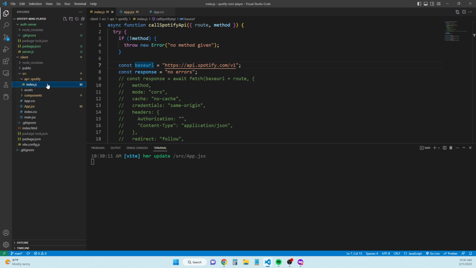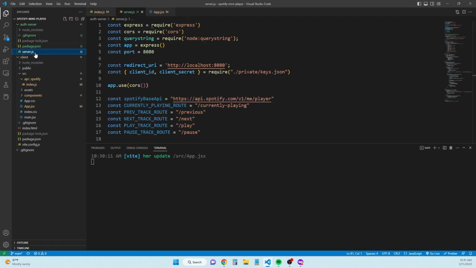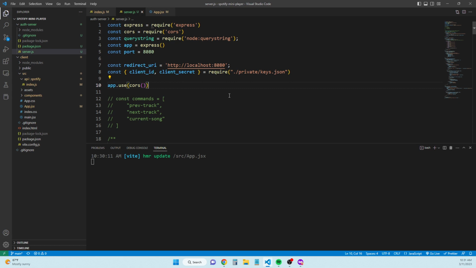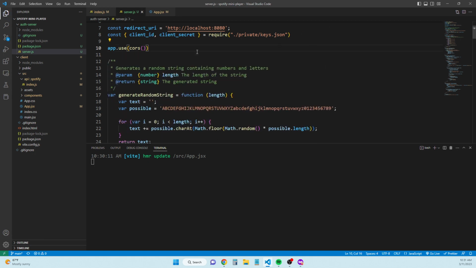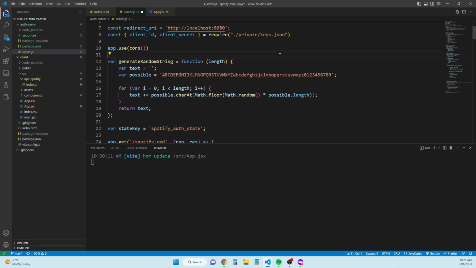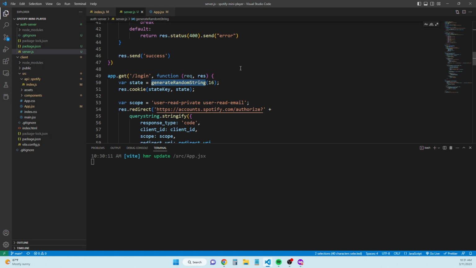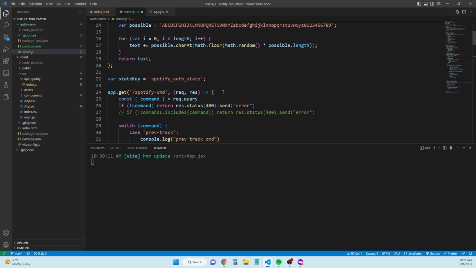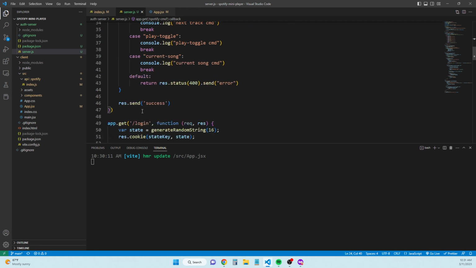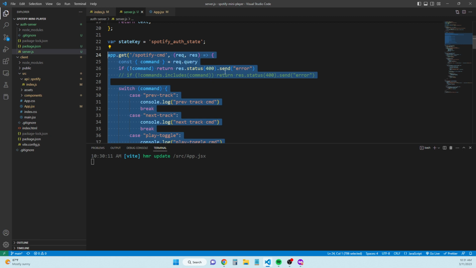Let's see here. Server. I do want to clean up the server. Pause track route. Yeah, I don't need any of this. We already tested all that. Might need cores. Don't need any of this crap. Don't really care about this. Is this used anywhere? Yes, it is. Okay, and then state key, whatever. Spotify command, I can get rid of all this crap. It's not gonna be needed.